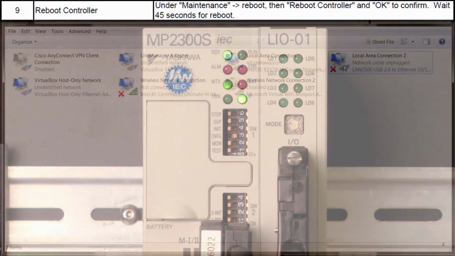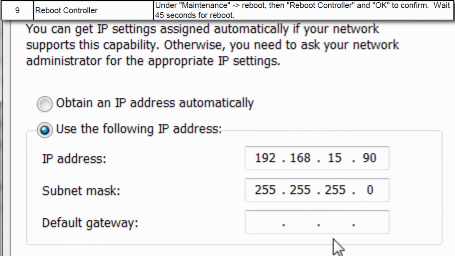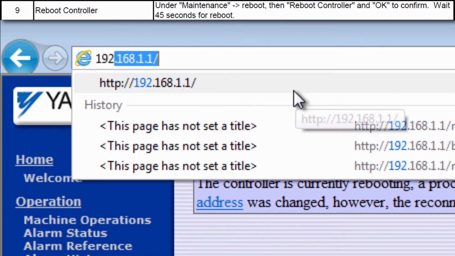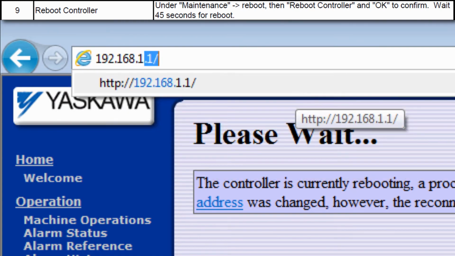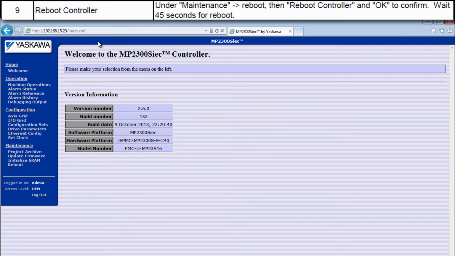To connect again, adjust your computer's IP address to match the subnet of the controller and connect to the controller's new address, in this case 192.168.15.23. With this, the hardware is set up.